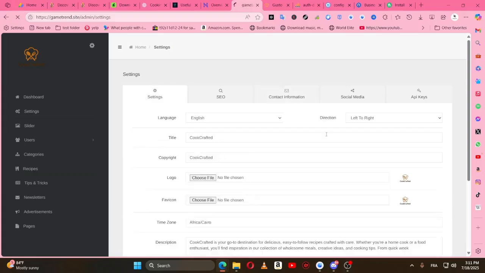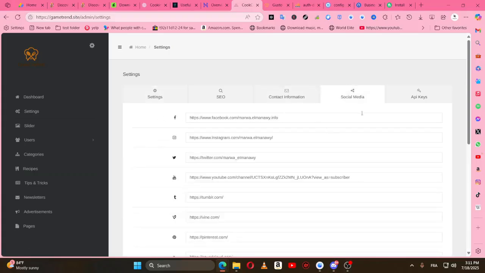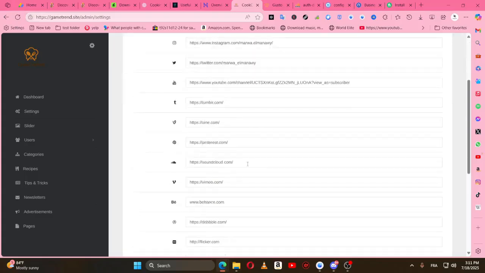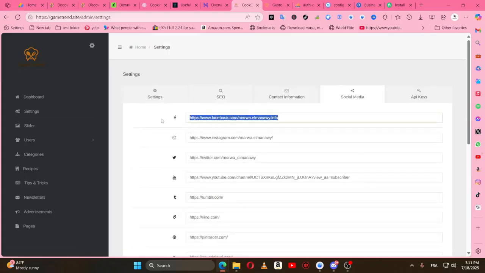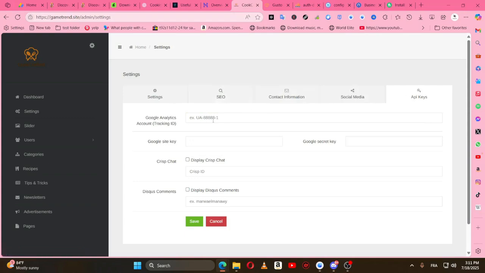Then click save. As for the social media, you need to create a Facebook page, Instagram page, Reddit, all of that. Then replace each one with their respective link. So that's just self-explanatory. So I will not be touching on that. As for the API keys, you can put in your Google Analytics in order to actually see the clicks, the impressions of the visitors on your website. You can do that as well.